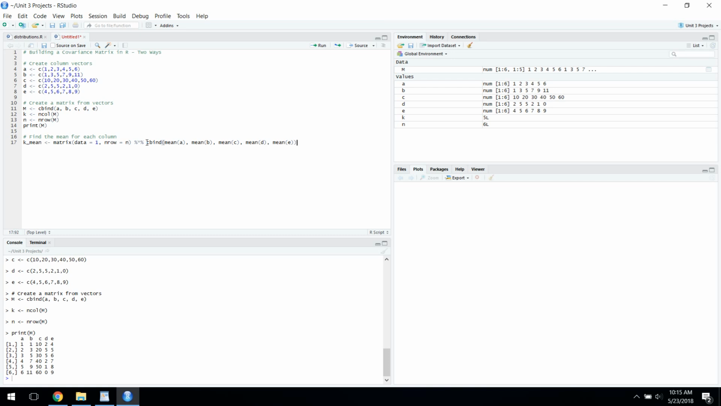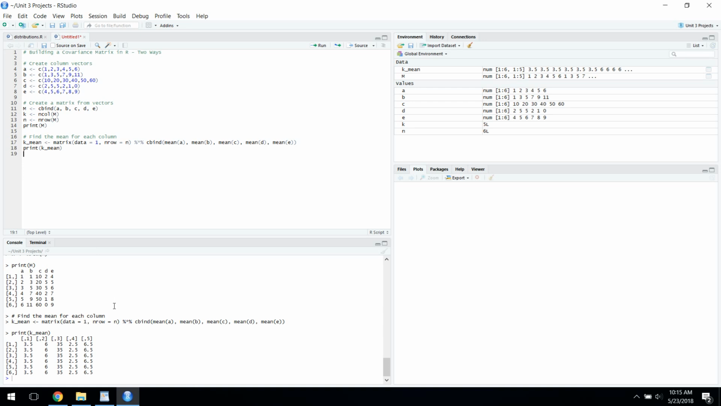Okay, so there's our means. Let's go ahead and print those out so we can show what those actually are. So run Control-Shift-Enter. And so now you see we've got a column vector, or a matrix, since we did this matrix multiplication. It's going to be the same size as our original matrix, and we have the mean of each column all the way down for the 5 columns, 6 rows.